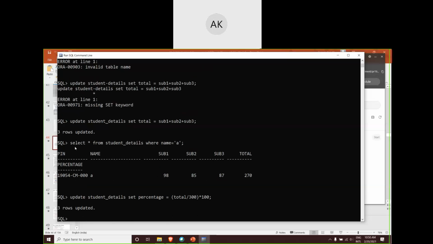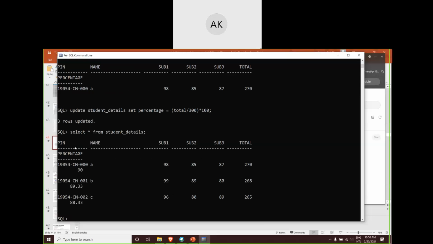Let us see our table altogether, not just for one particular row. What command do we have to type? Select. I want all the column values, so I am using asterisk. From which table? Student underscore details. Got it done now? Okay, so I think only 1 or 2 minutes are left for this session to close up.